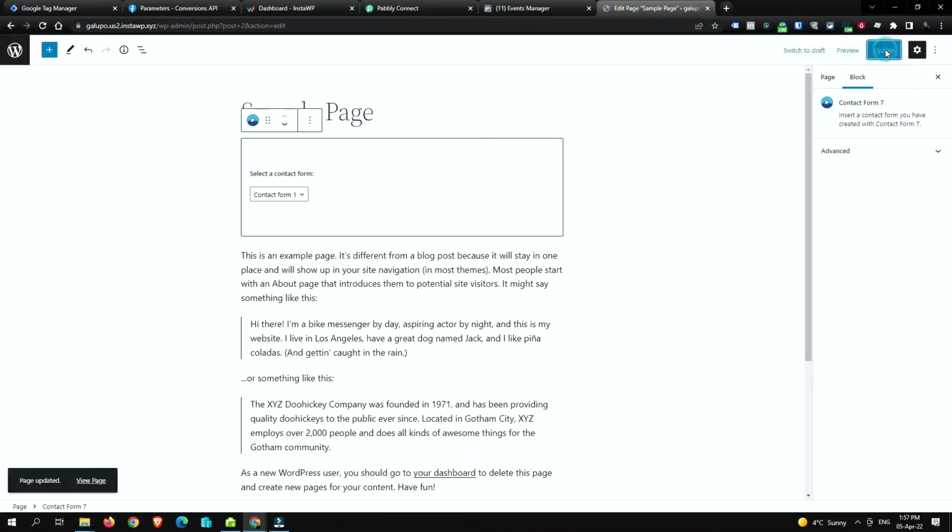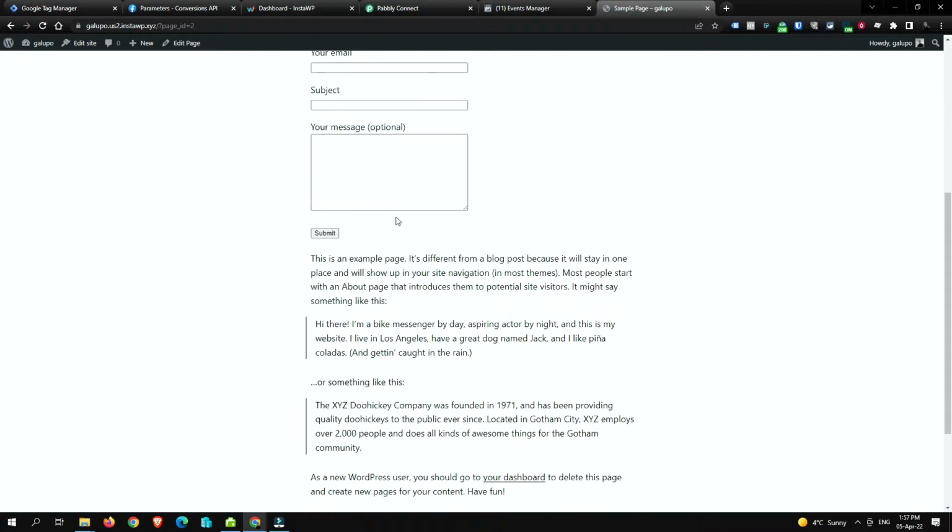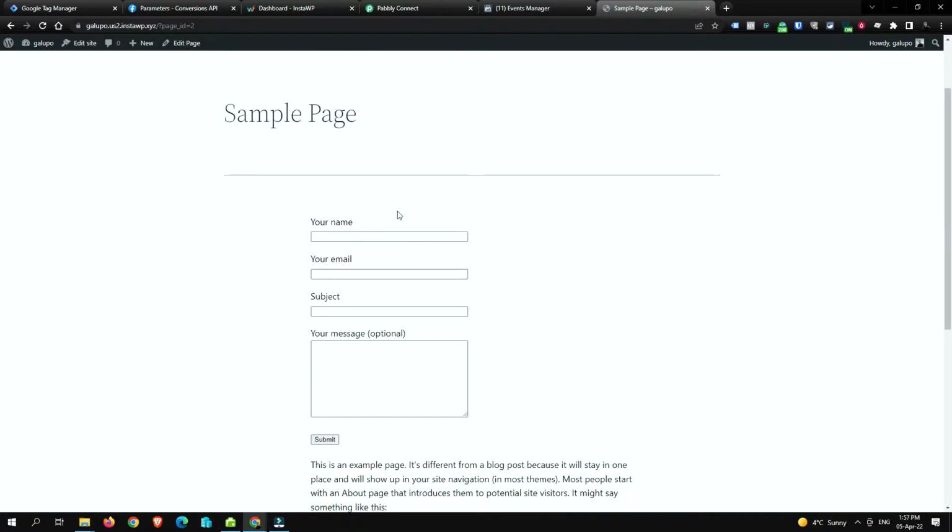I'm not going to be focusing on design or anything like that. I'm just going to leave it here. I saved, and now I'm going to view the page. And there we go. Right now we have a Contact Form 7 form on our website. And more importantly, something that's not as easy to see, is that we installed Google Tag Manager for WordPress on our website.